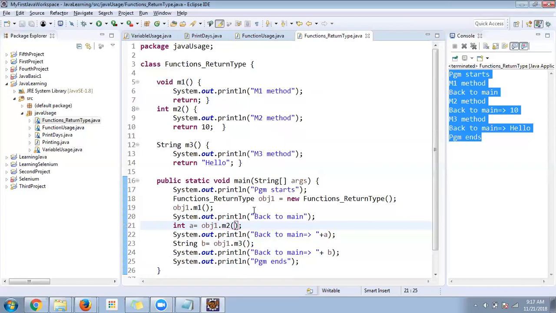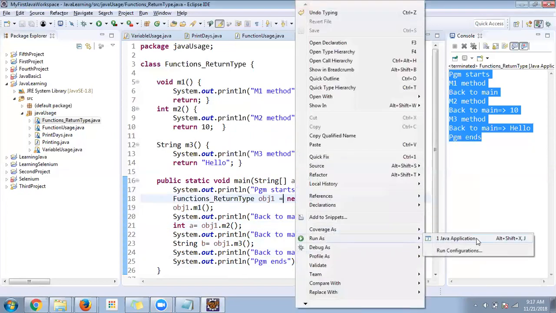Any questions for anyone on this? Super. Good. So right click, run as Java application.